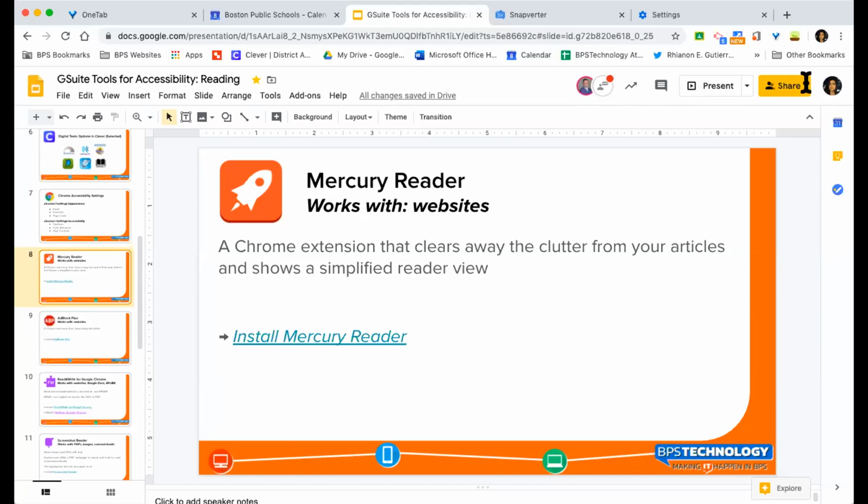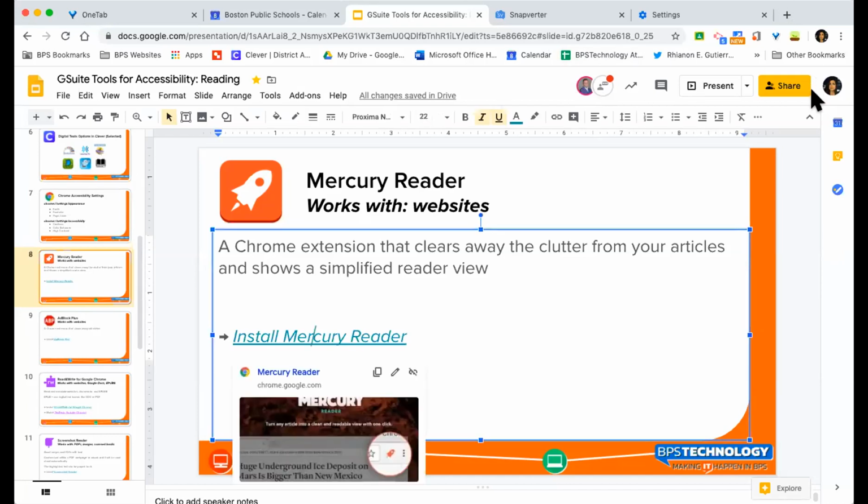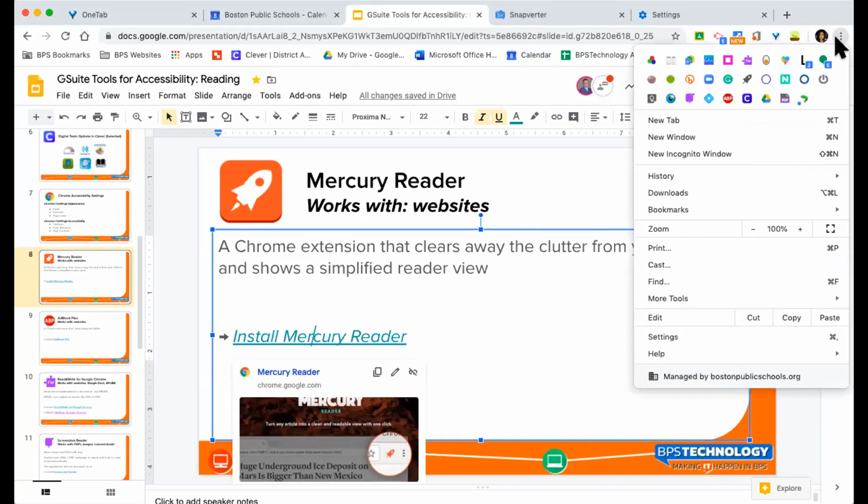So I have installed Mercury Reader as a Chrome extension. I'm going to show you where you can find Chrome extensions. Generally, you will see them near the top right of the screen. You're going to see some icons here that I'm hovering over. And then if I click on my three dots, there's a whole bunch of icons there as well. All of those are what we call Chrome extensions.